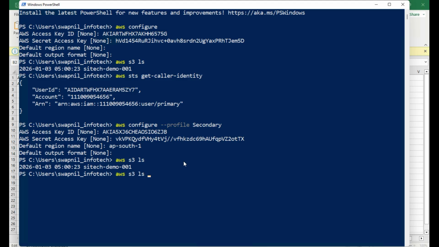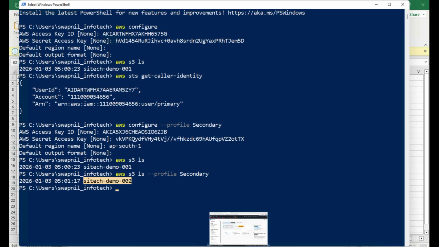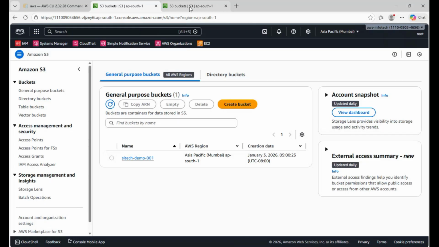Now again I'll give the same command, and give the --profile parameter, and here I'll give secondary because this is my profile. If I hit enter, it is giving me the demo 002 bucket, which is in our secondary account. So, did you notice how the same command gave me a different result depending on the profile?